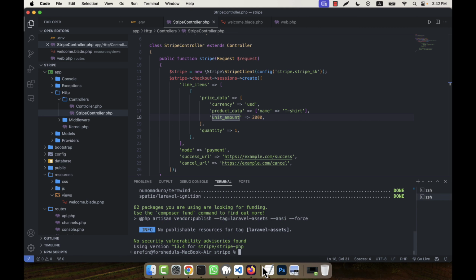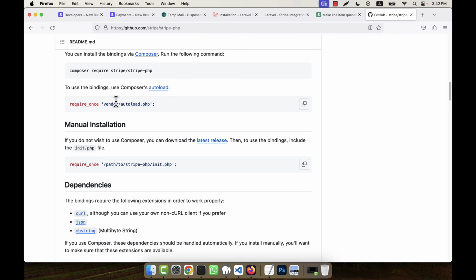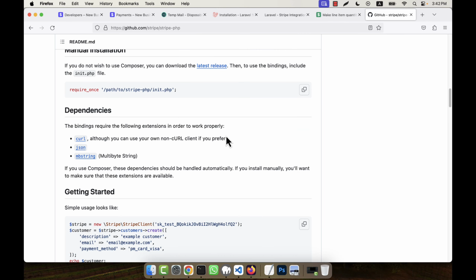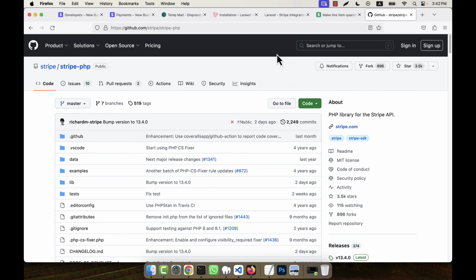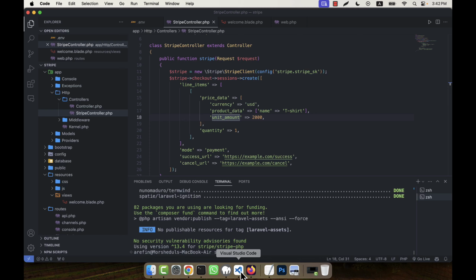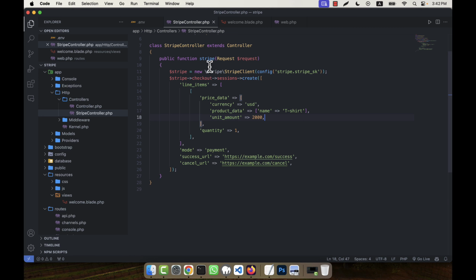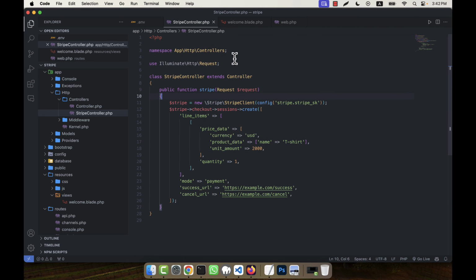So this is the first step that is needed. Okay, and it requires vendor autoload and all other things. Okay, no problem. So this is actually installed. Now what will I do, what is the next step actually? Next step is to work with the controller. Okay, so in order to work with the controller I am going to close this, it is okay.